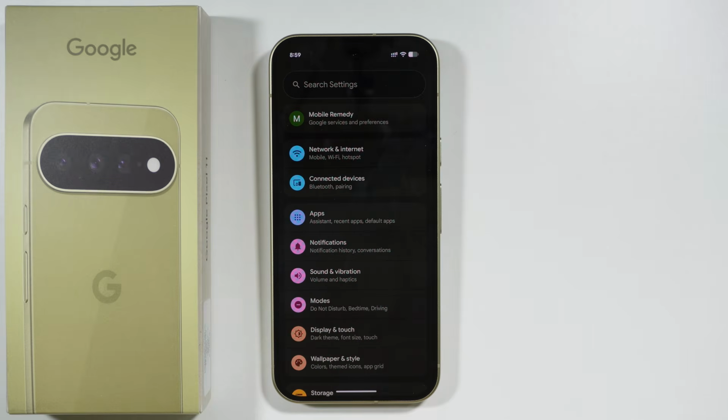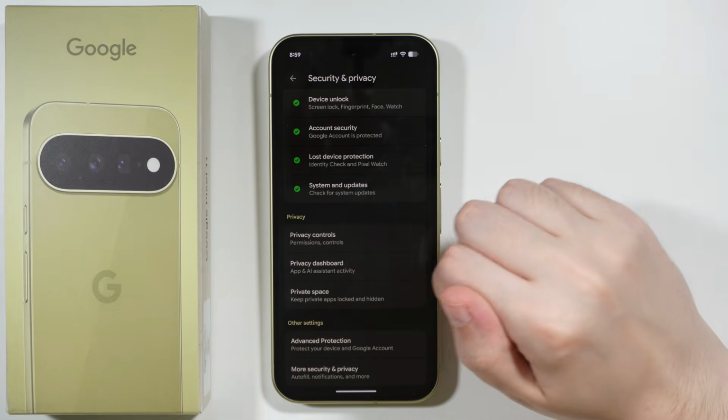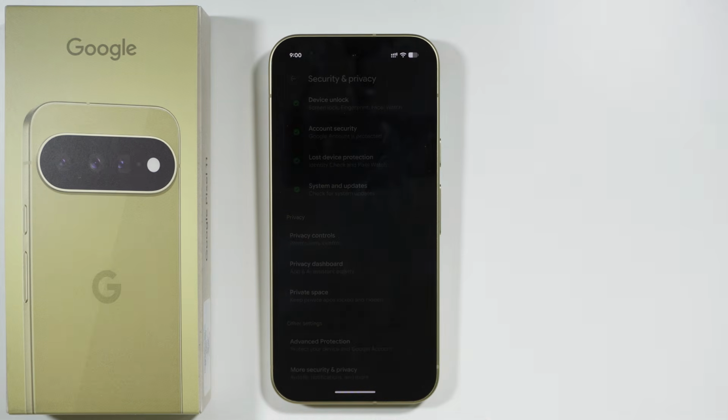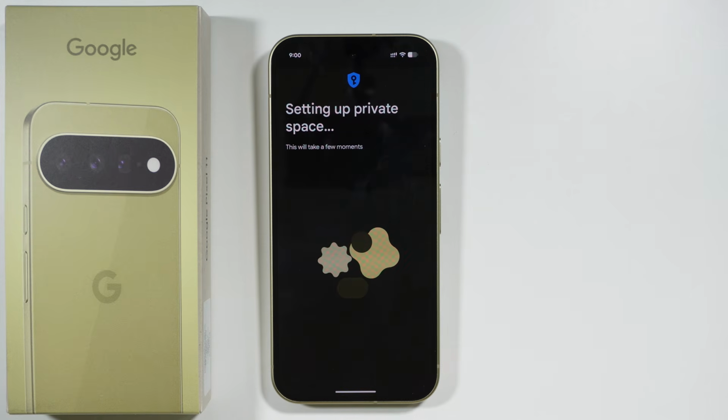So to set it up, we just have to go to settings, then over here choose security and privacy, and then you should be able to find the private space option. You will need to verify yourself with the fingerprint sensor or screen lock password. Then over here tap on the setup button and then wait a couple of seconds.